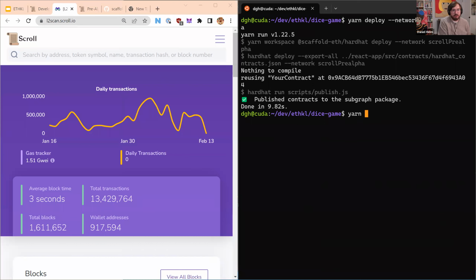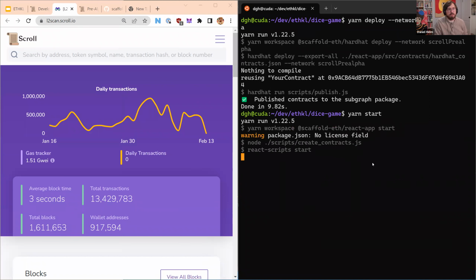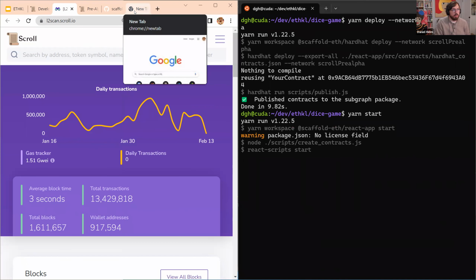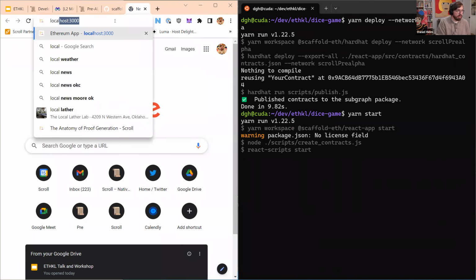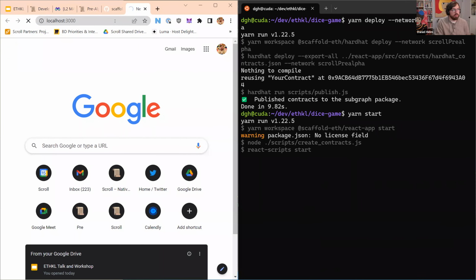the next thing we would want to do is get our front end going. We could deploy this online, but I'll just run it locally. Remember, we adjusted our front end so that it would point to the Scroll pre-alpha testnet. So I can type in yarn start. We're going to wait a while for this to get going, but it's going to end up going at localhost 3000.